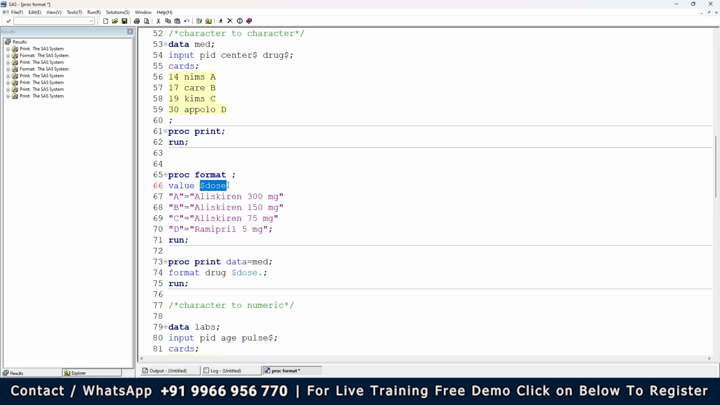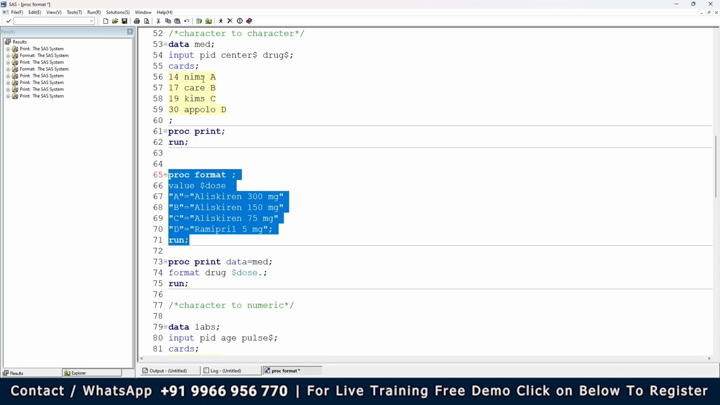PROC format value dollar with dose, quotations A equal to allostatin 300 mg, quotations B with allostatin 150 mg, quotations C with allostatin 75 mg, quotations D with ramipril 5 mg, and run the program. What happened? I created my format. Yes, the format is ready, and the format is with us with the name of dose.